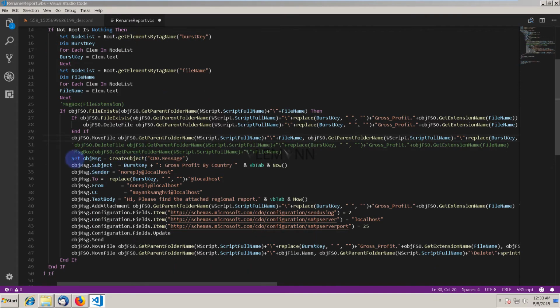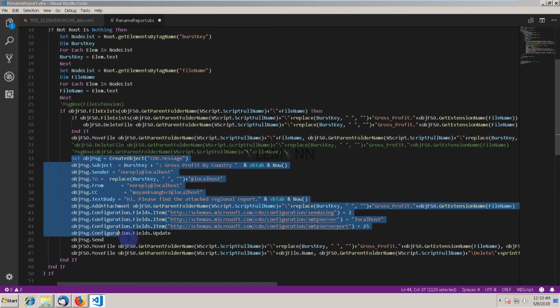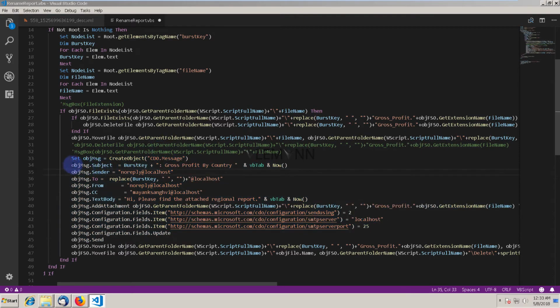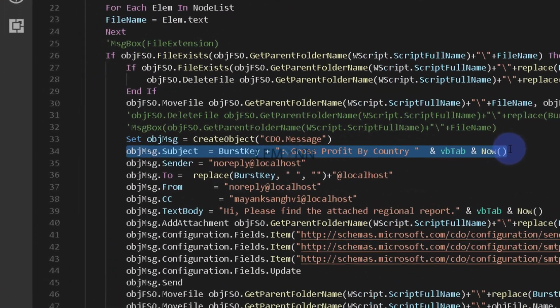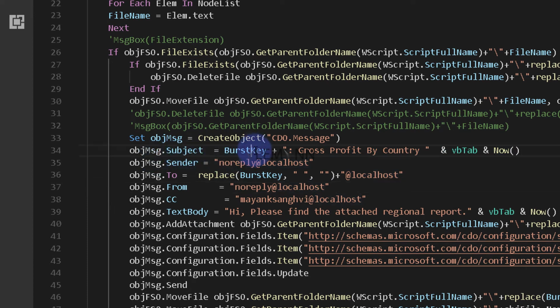These are the lines for sending our email. In this we are setting a dynamic subject. In the subject we are using burst key, then our common subject, gross profit by country. Burst key is our region name, so Americas gross profit by country, and then we are adding a tab and date time.